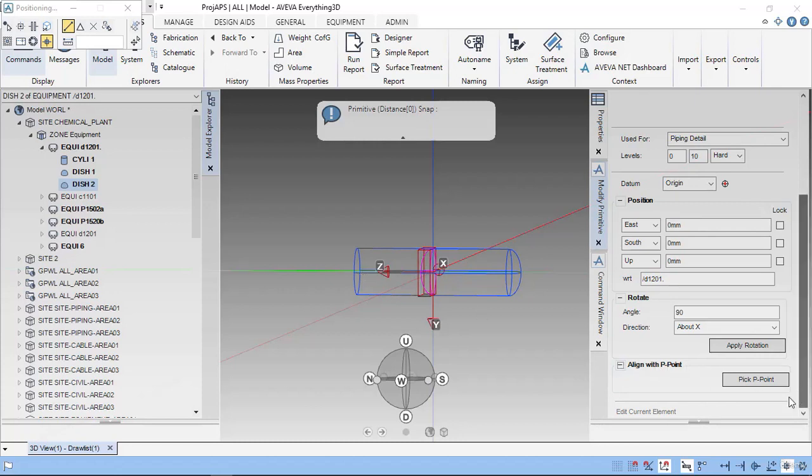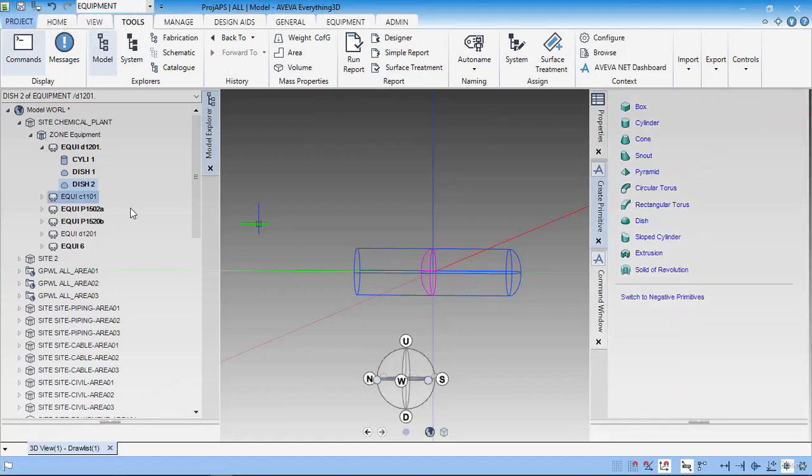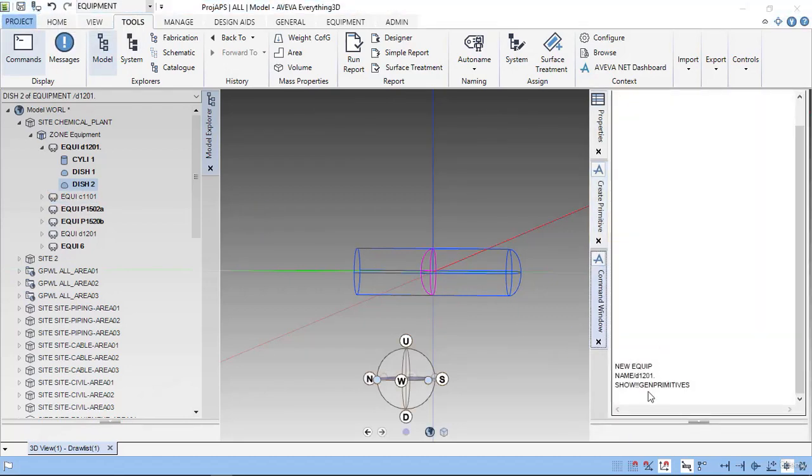But another method is you select that dish and type DY by. Which direction we want to move is north. The distance is total cylinder distance 4800, half of the distance is 2400. Space, with respect to, WRT short form, slash star. Enter. Okay, this dish 2 is created.